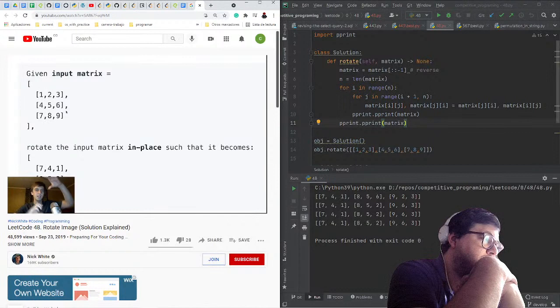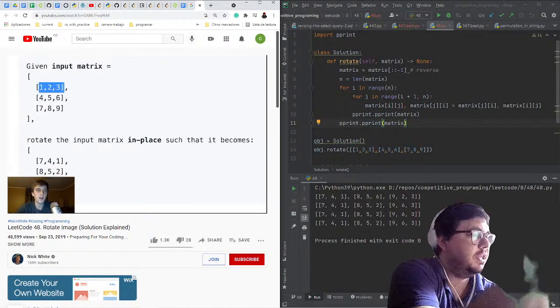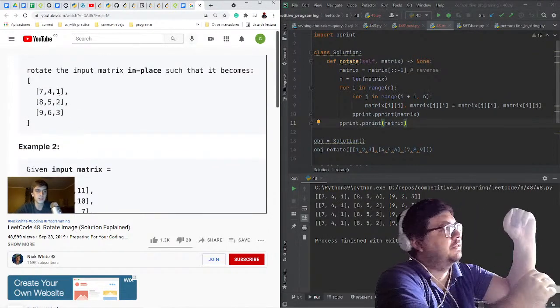Like you would see, if you just pick it up and rotate it, the top is gonna become the right side, and then the right side's gonna go to the bottom. All the sides shift over one. So you know what I mean? You guys know what a clockwise rotation is, so 1, 2, 3 becomes the last column.